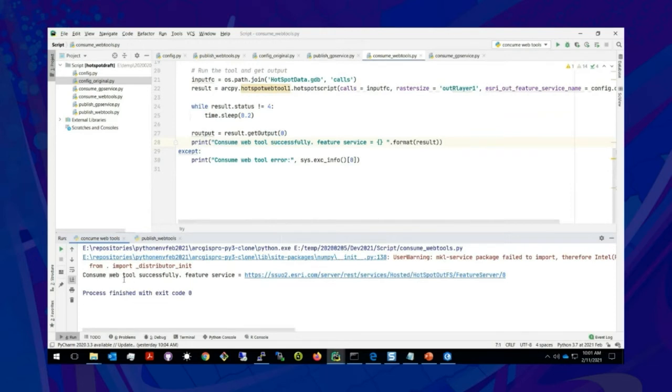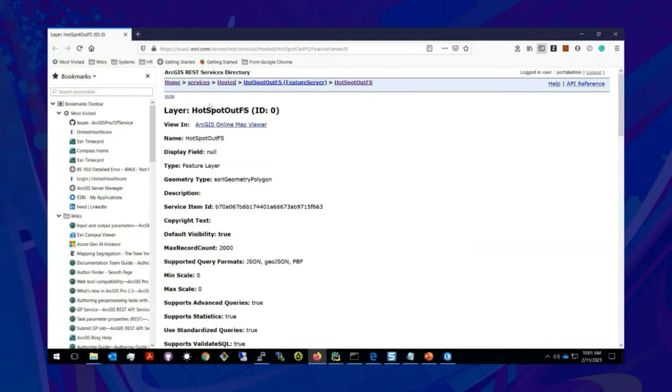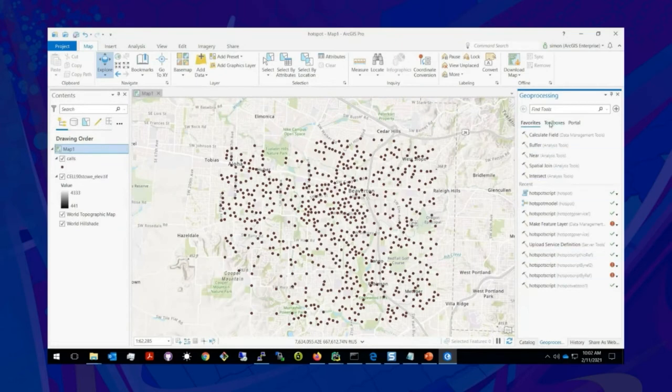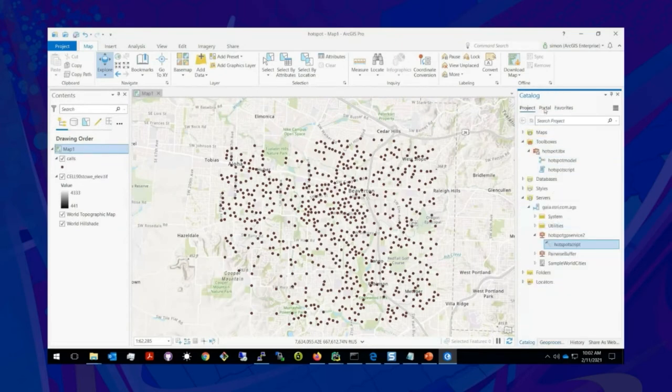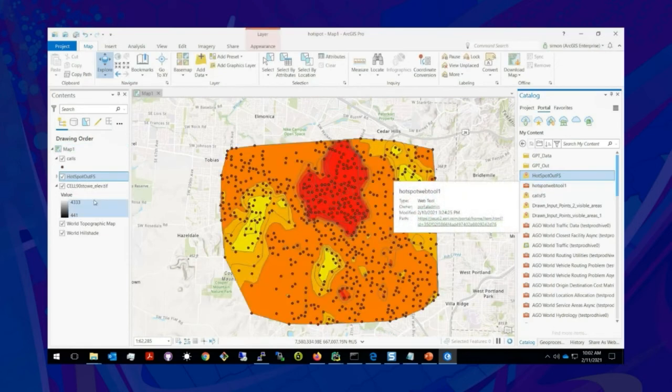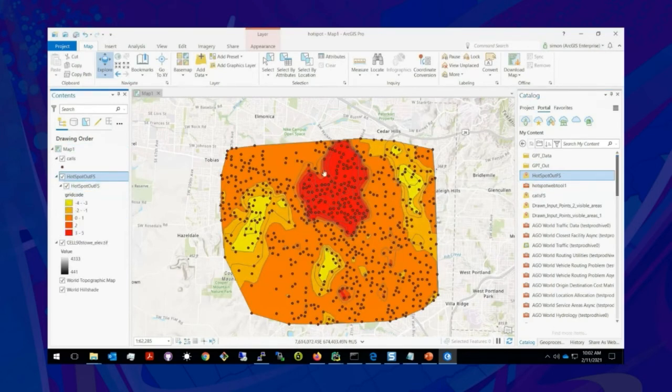And you can see here, my consume web tool has run successfully. I have my result feature service here, and let's take a quick look at my feature service. Here you can see my hotspot output feature service is published. And to take a quick look in ArcGIS Pro, if I go back here, I go to my catalog pane, the portal tab. You can see my hotspot feature service there. Let's add it to the current map. And you can see my output feature service is successfully generated.